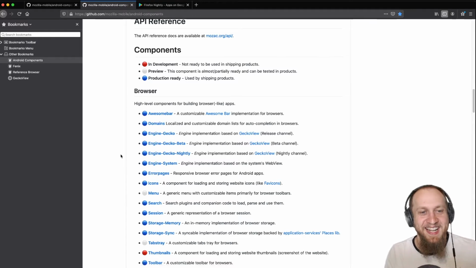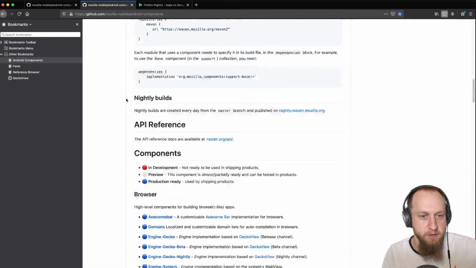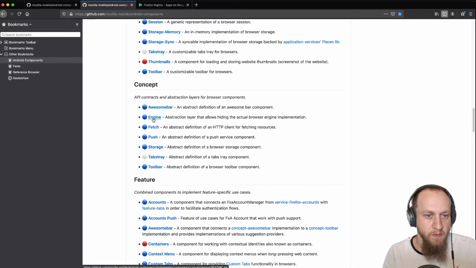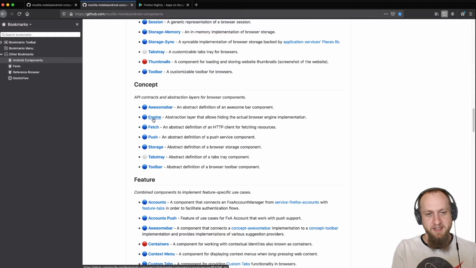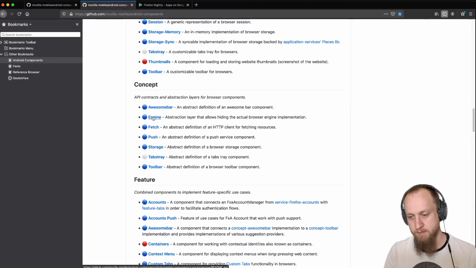No, you don't need to care that much about this, because that's what the Android Components project will do for you, because there's a concept component. The implementation behind the interfaces is up to the Android Components team, to make sure that every new nightly still works. You only use this public API that can change too, of course, but not as often as maybe underlying things in the browser engine.